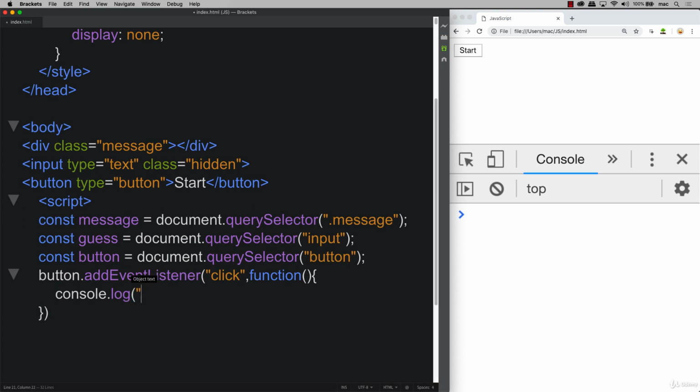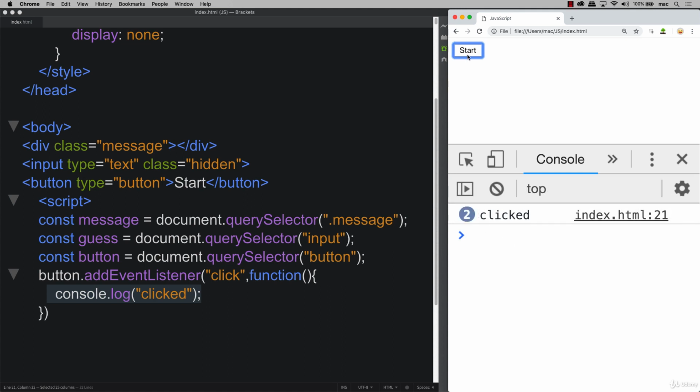And always, it's a good idea to make sure that everything is working properly up until this point. So I'm going to console log out a message of clicked. Do a quick refresh, hit start, and we get clicked.